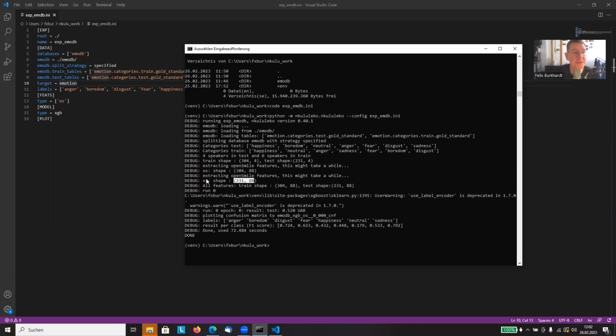You can specify several runs if you want, but we only let it run once, which makes sense for XGB, as it would be always the same. And for one epoch, because it's not a neural net, it only needs to be run once. And the result is 0.52 unweighted average recall. It plots a confusion matrix to this file here. And again, some debug output and the results per class in F1 score.